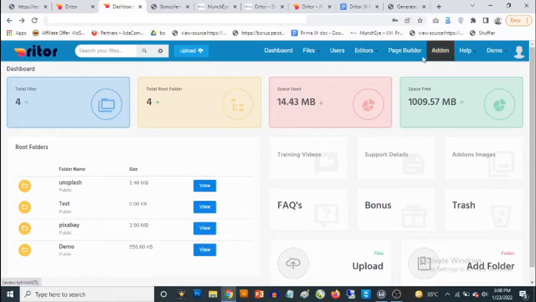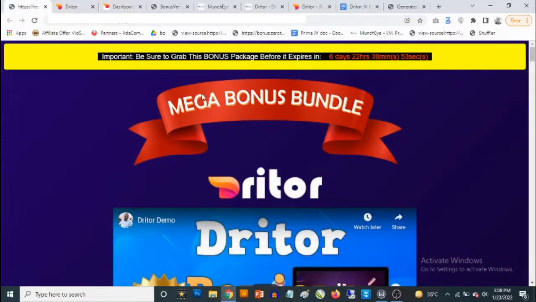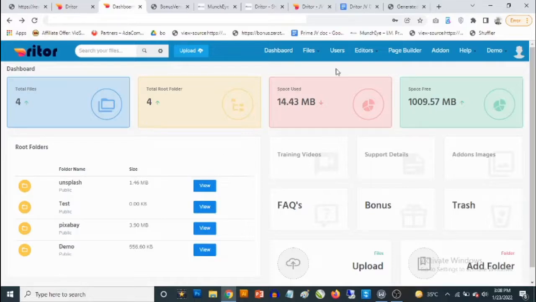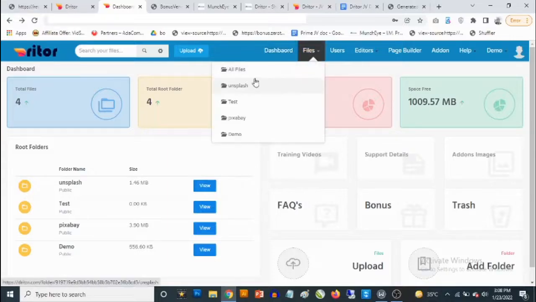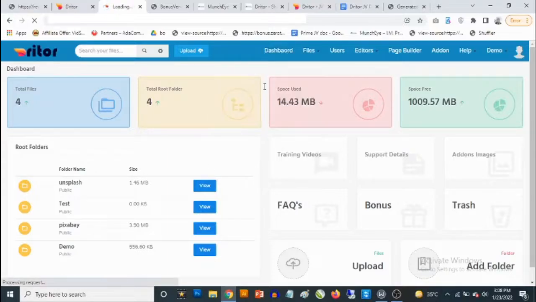You get access to a page builder, which I'm not sure is available in the front end, but I'm actually giving you bonuses that allow you to create your pages, which we are going to talk about in a short while. So this gives you access to cloud storage. This gives you access to edit images. This also gives you access to a video editor, all inside one members area. Now, if you go to files, let's go to all files, for example.